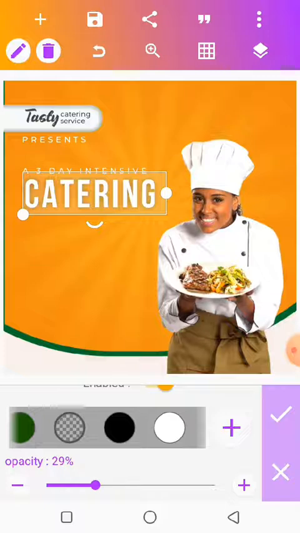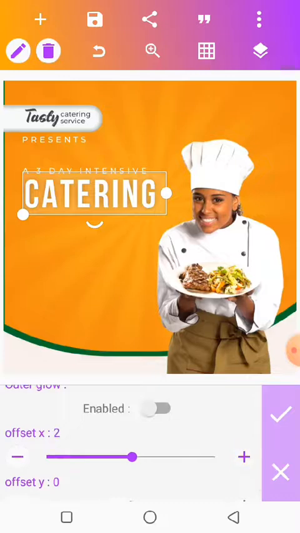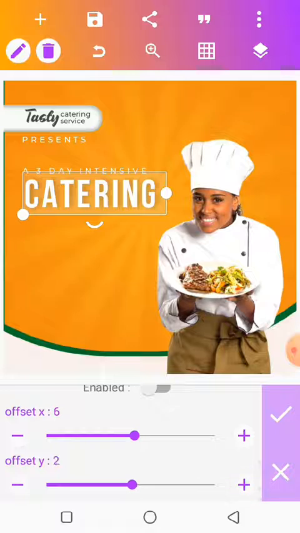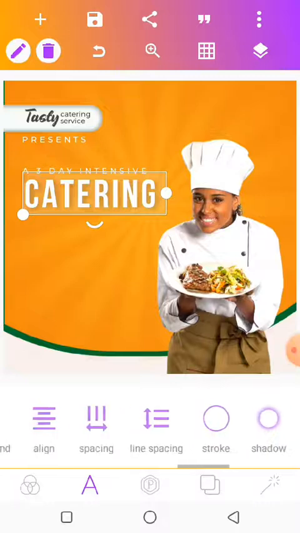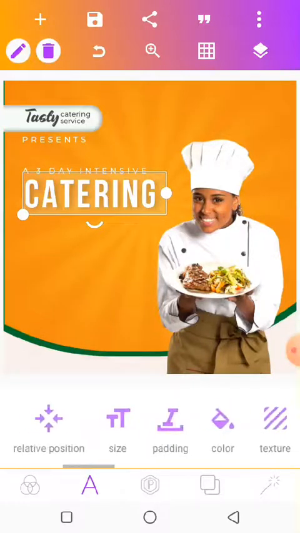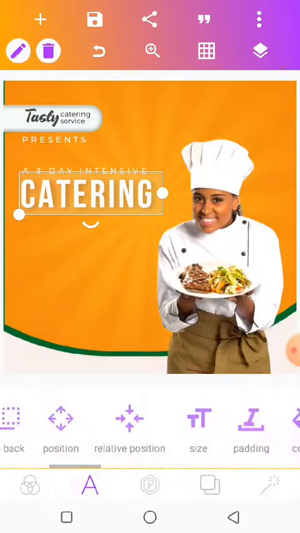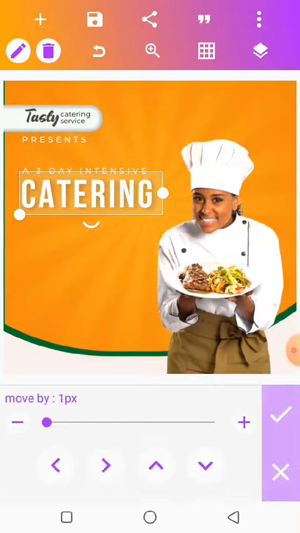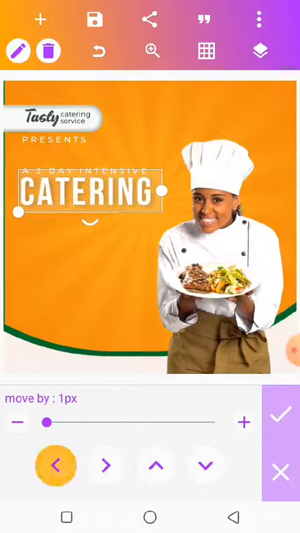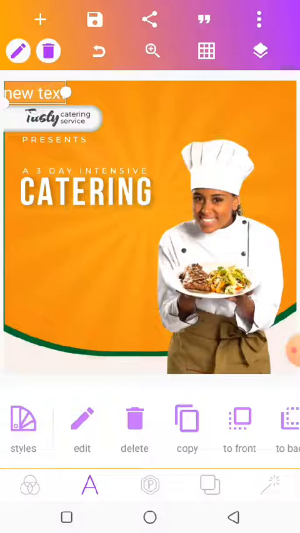For this particular shadow, when you click on it, you reduce your opacity to 29 to get something like this. Then your offset Y, you can increase it to somewhere around 6, and your offset X to somewhere around 2. Then you are okay, right? Let's use our position tool to move it a little bit. Fine, I think we are okay. Click on it, move it up a little bit with your position tool. Okay, master class.